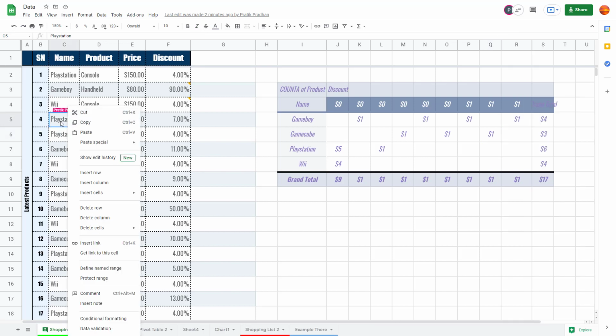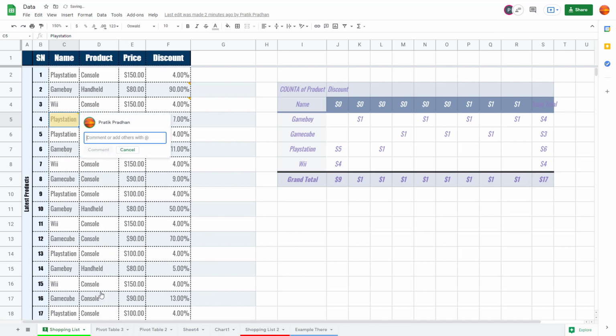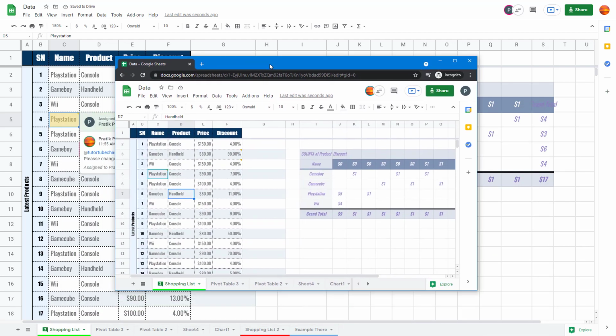Let's say, for example, you want to leave a comment right here, then you can right click, go into comment, and then you can press add to assign them this right here. So you can assign a specific person right there so they get the notification, and you can say please change back the name right here. So once I do that, you can assign it, and what happens is that the other user will be able to view it from their end.